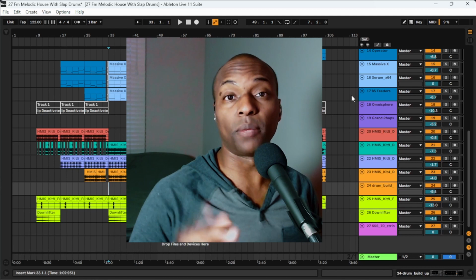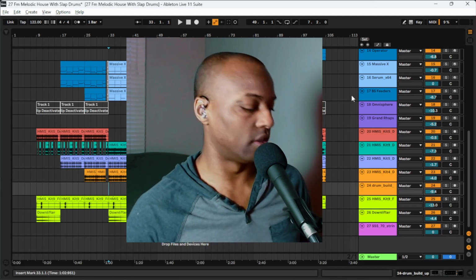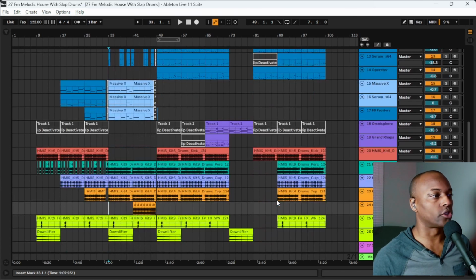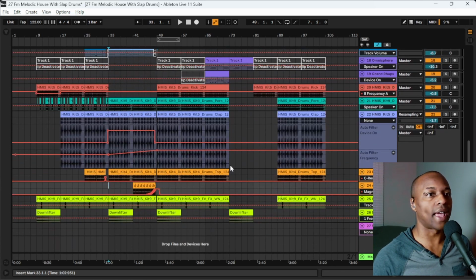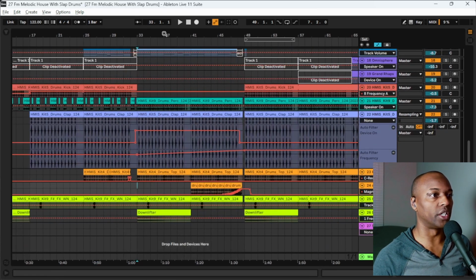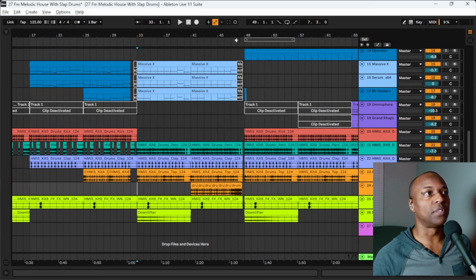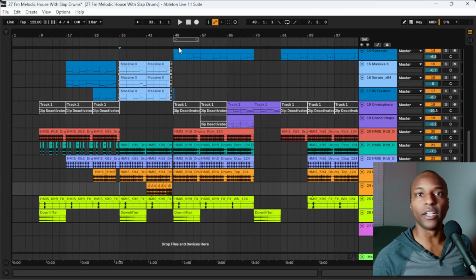Next up is Ableton's hidden automation. So in Ableton, when you automate parameters, you can press A on your keyboard to see the automation and A on your keyboard again to hide it. So there's some automation here and here and here. And that just keeps things nice and tidy in your session.